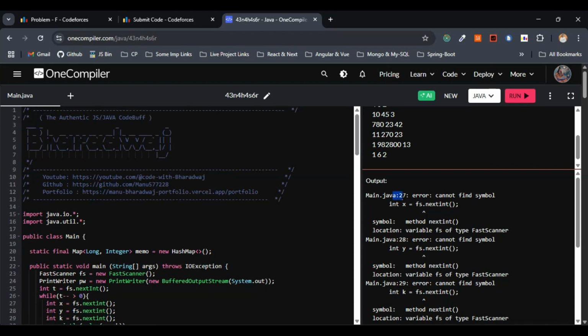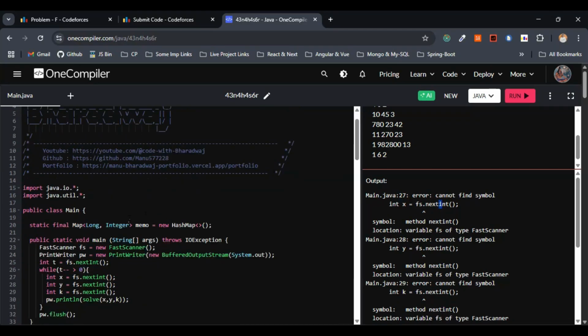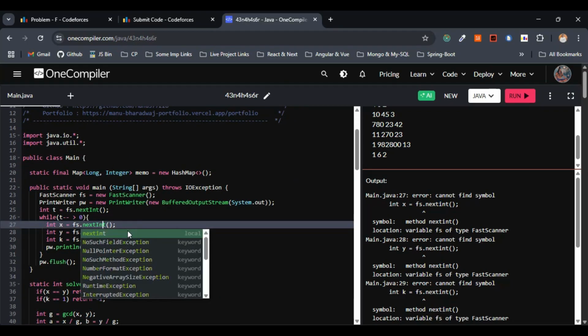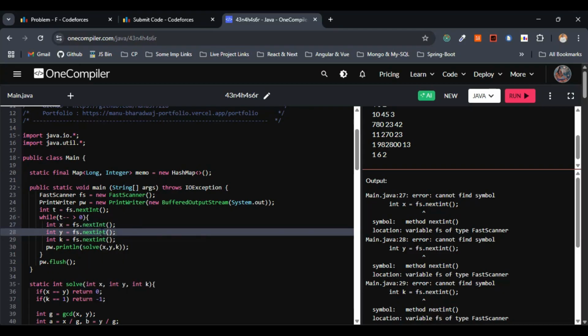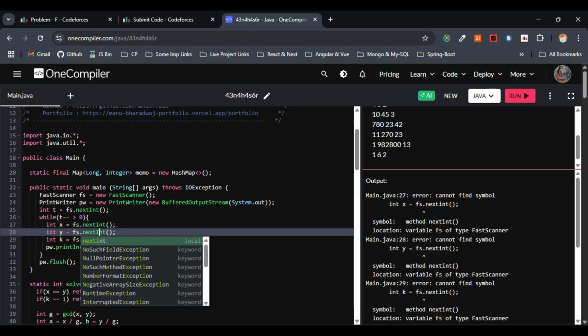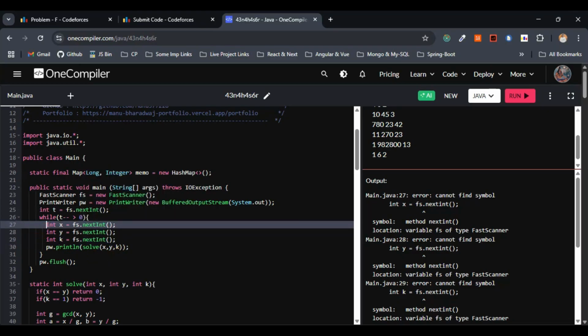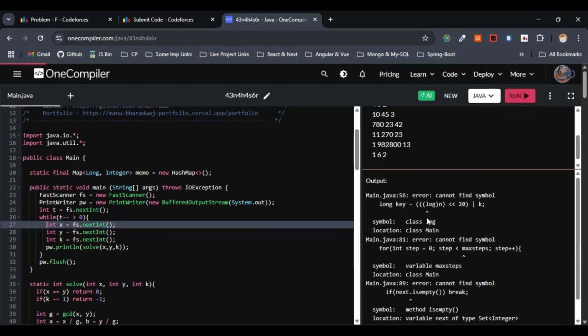Line number 27, it says cannot find symbol nextInt. So yeah, this I has to be capital. Where we have given nextInt here, just give me a second. Yeah, this I has to be capital, and here as well, and for this one as well. So in line numbers 27, 28 and 29. So let me run this now. I hope line number 27 is fine.